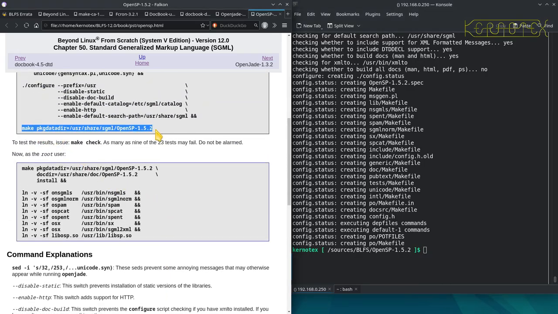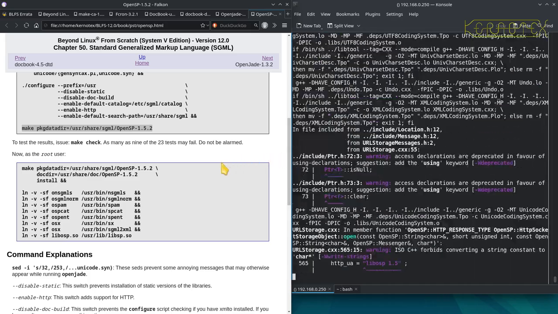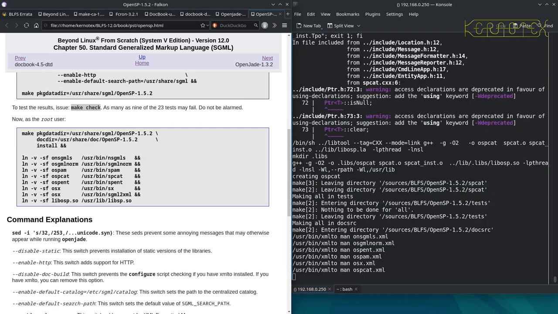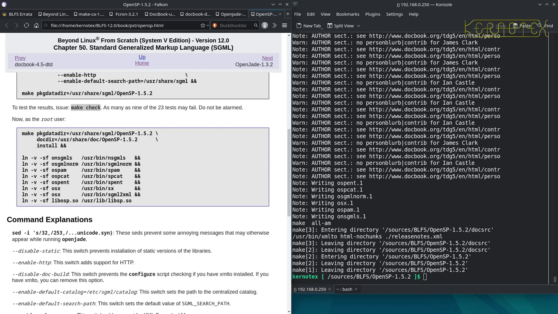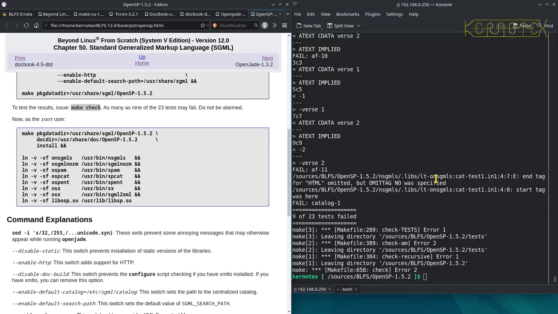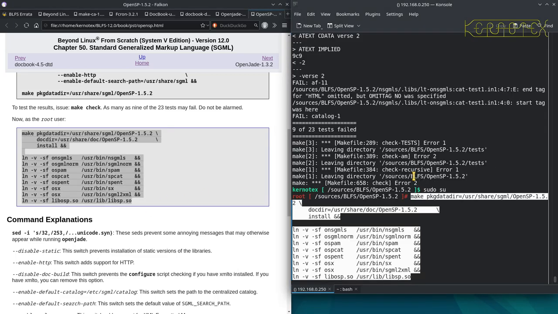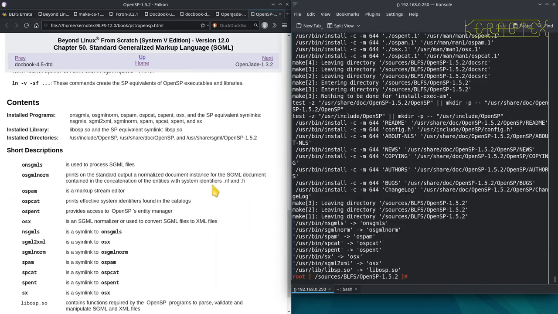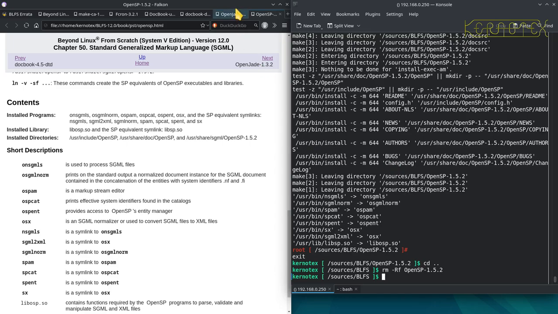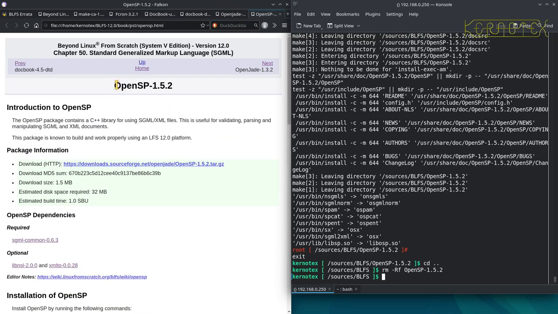So now I'm going to build it. And now make check to test it. It says some may fail. Yeah, 9 of them, so that's what we've got. Do not be alarmed. Okay, so let's now install this. And that's complete. So OpenSP, that's all done.